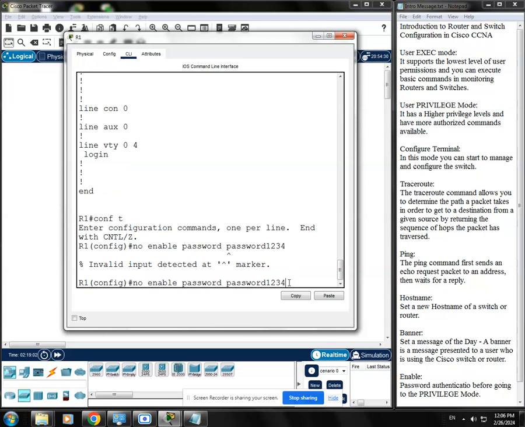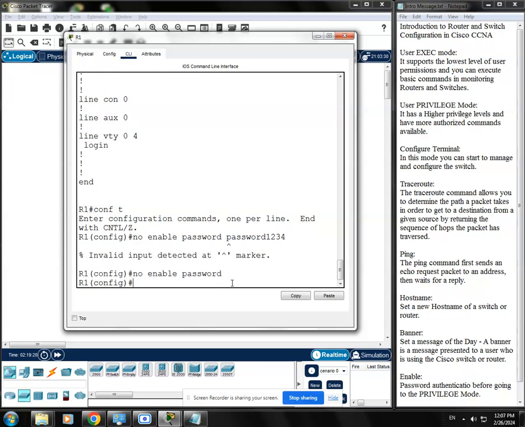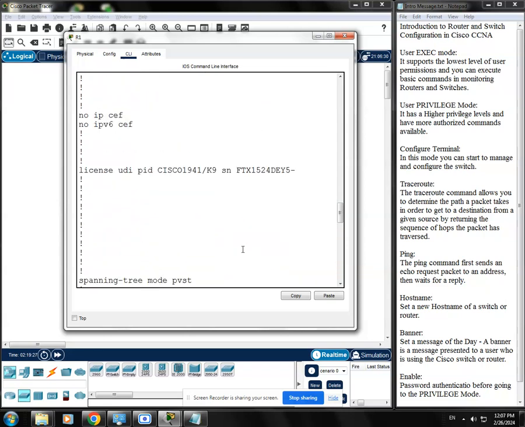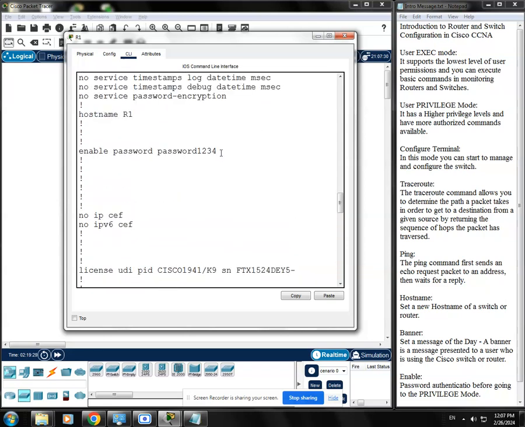Oh, it asks for the missing one here. All right, so I'm just going to go ahead and remove this password, and hit enter. We will not include this password. So we're just going to type no enable password. Then there you go. So this enable password no longer exists anymore.